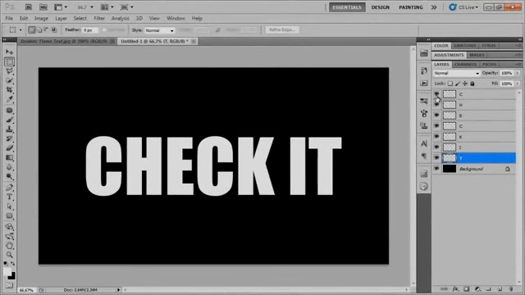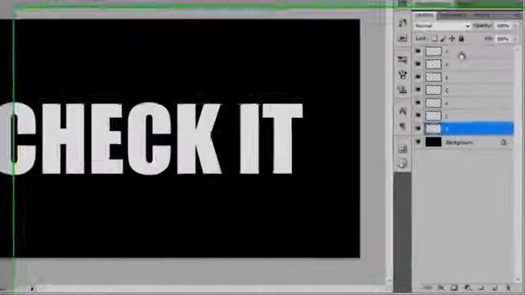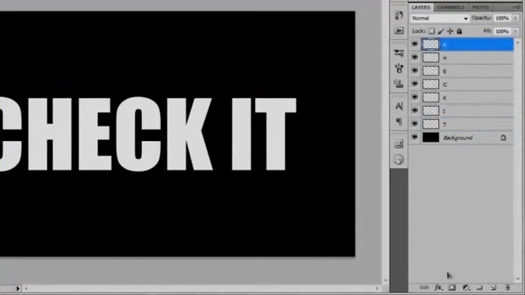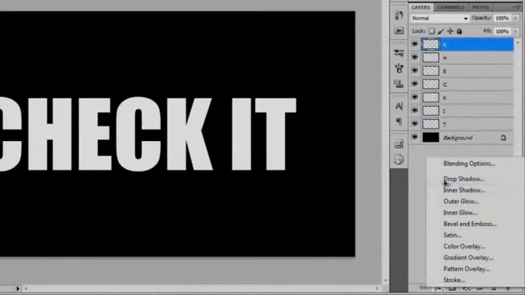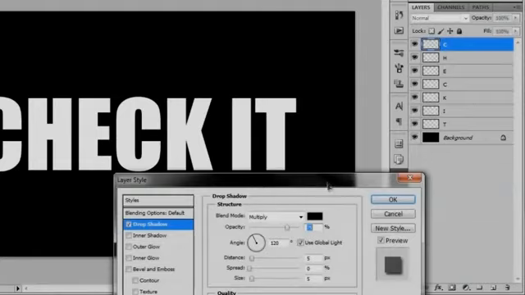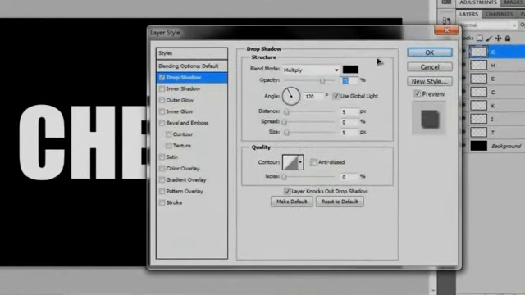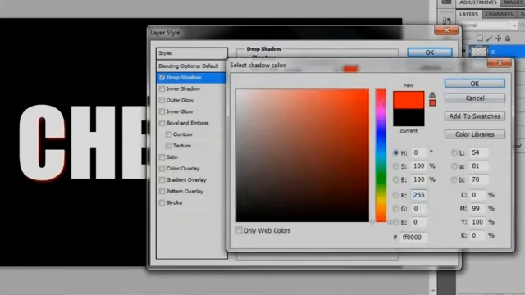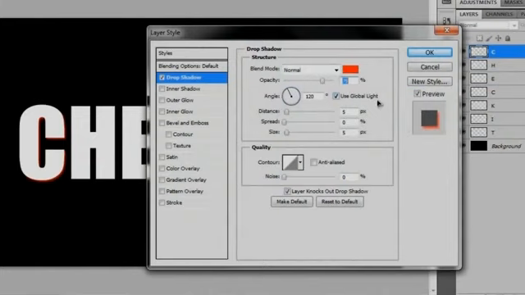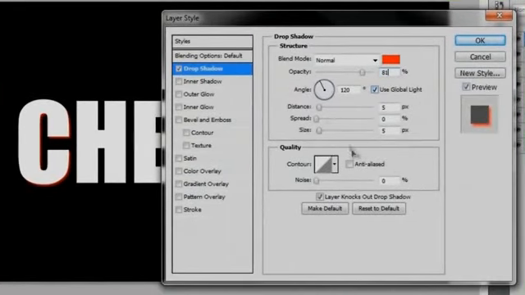So the next thing we need to take care of is to make each of these letters kind of a fiery sort of look. So we're just going to go up to the letter C to start with, and we are going to give it an effect of a drop shadow right there. And all we're going to do with the drop shadow is set the blend mode to normal. We're going to click this box and make the color red. We're going to change the opacity to 85%.